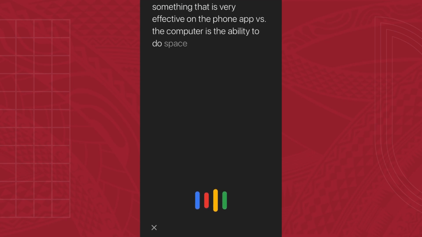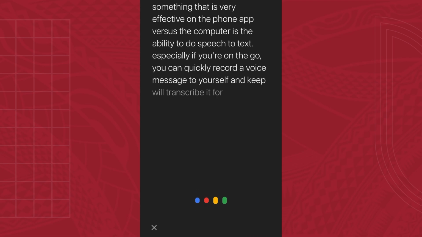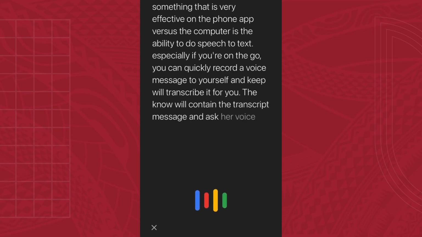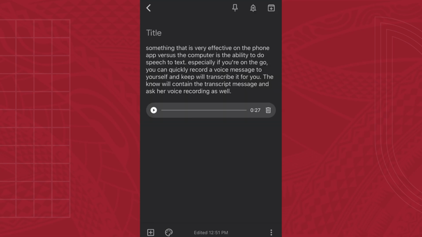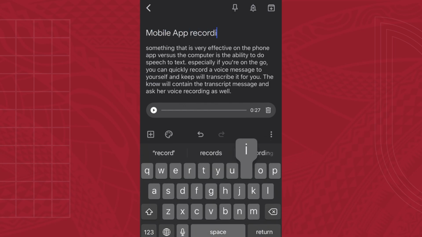Something that is really effective on the phone app versus the computer is the ability to do speech-to-text. Especially if you're on the go, you can quickly record a voice message to yourself and Keep will transcribe it for you. The note will contain the transcribed message and the actual voice recording as well.